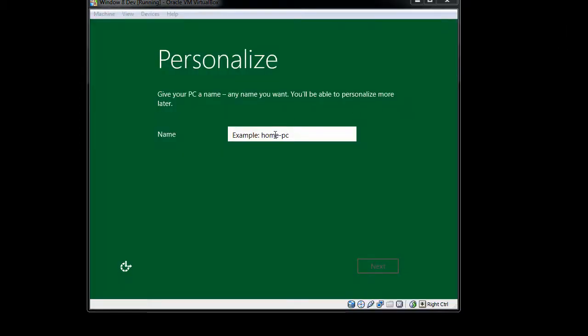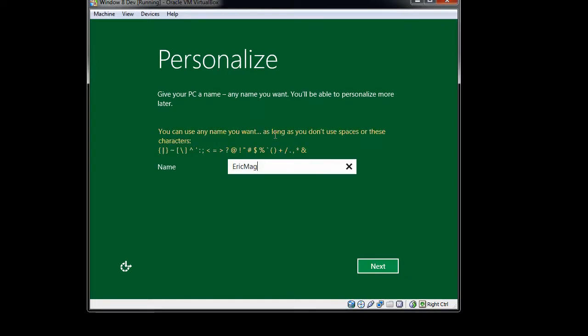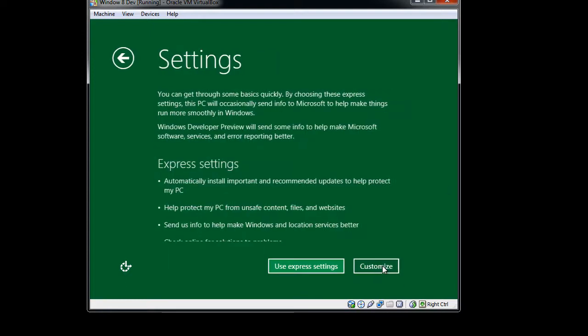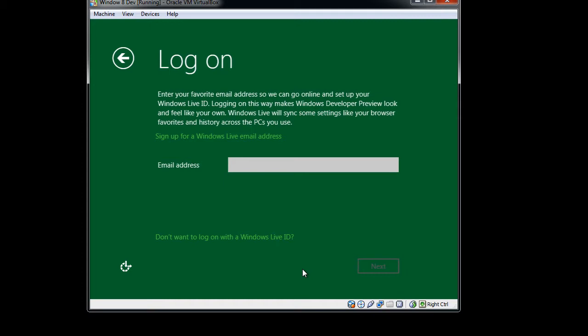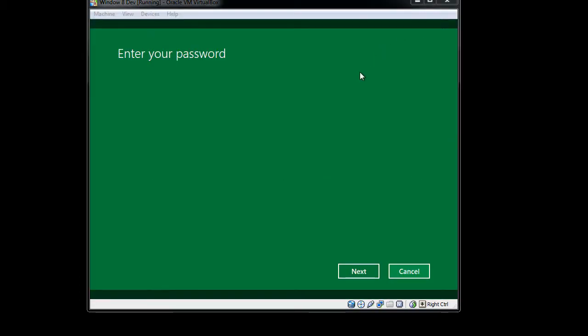Alright, so I'm ready to put in the basic information here. There we are. So we'll use the express settings. Email address. I'm going to pause this while I put in the email address. Alright, so it's done with that. We're going to enter password. It says enter a password. I don't see where.